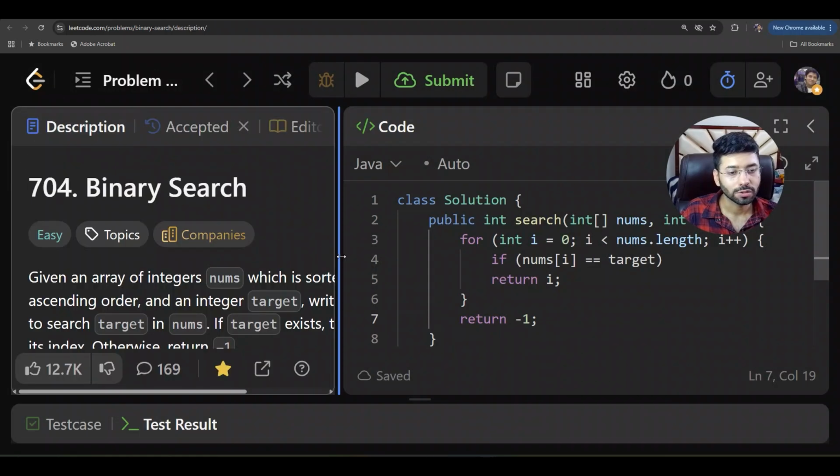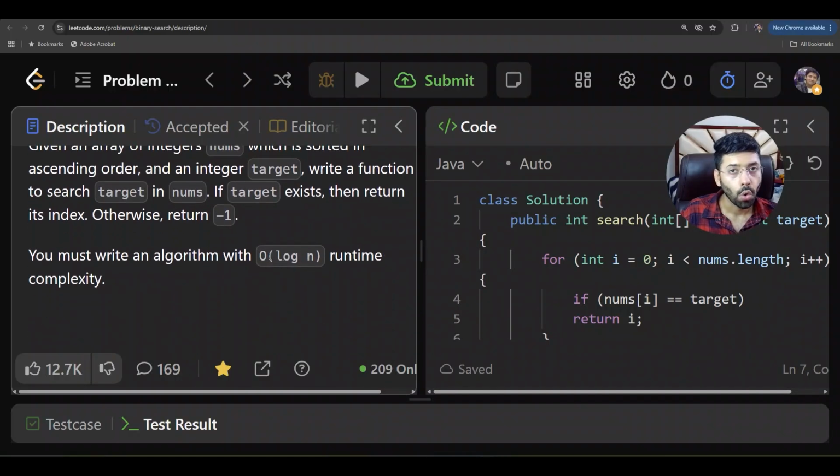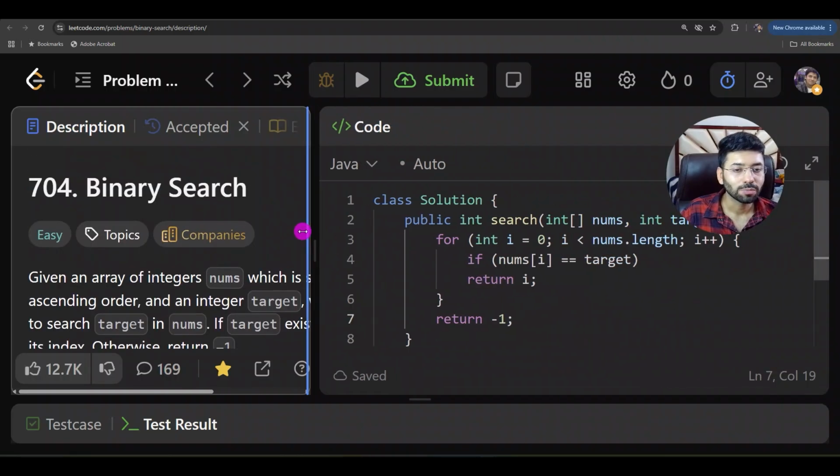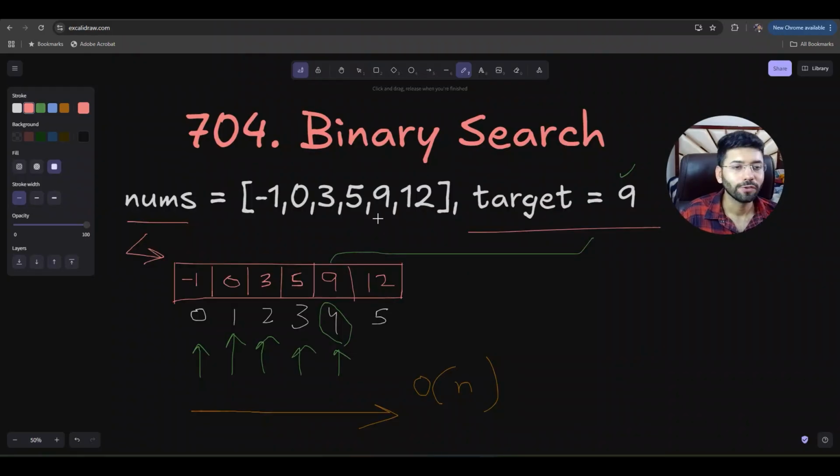Now in the question it was already mentioned that we need to solve this problem in O of log n complexity, whereas we just solved it with O of n time complexity, which is wrong. So let's try to solve this problem in a better way. Let's go back to the visual representation. Alright, we are back at the visual representation. You know that we applied linear search here, but we did not utilize one of the properties already mentioned in the question, which was that the array is already sorted.